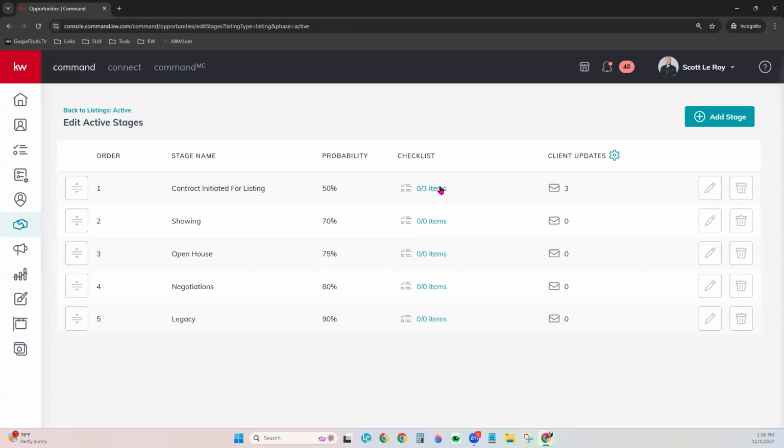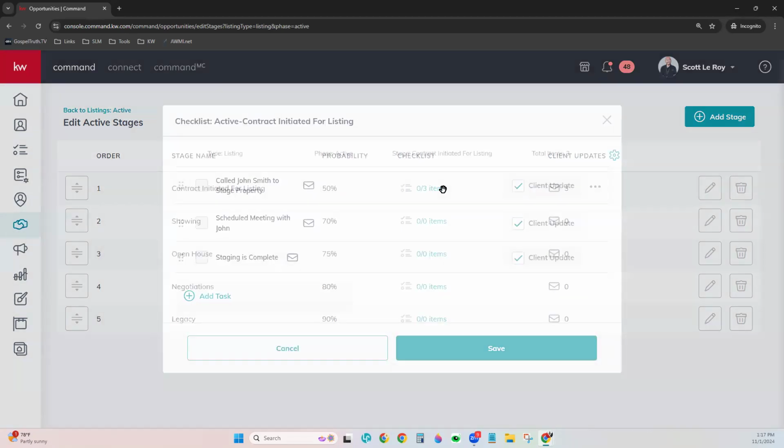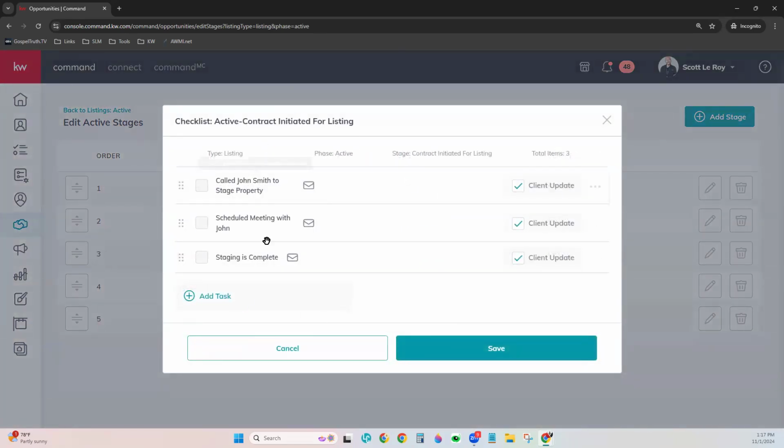This is a task list that would show in your task tab and on your command mobile to alert you like, hey, you have an opportunity in the active stage. You need to be scheduling that photographer. You need to be scheduling the open house, things like that. So I can just click right here on the checklist and you can adjust things.